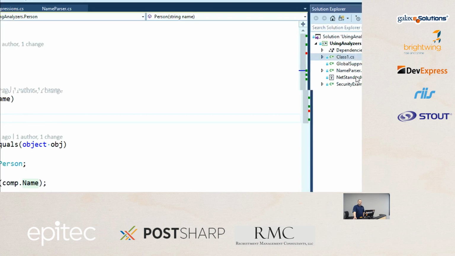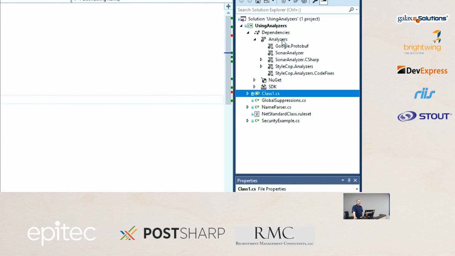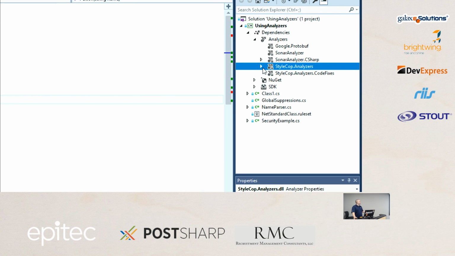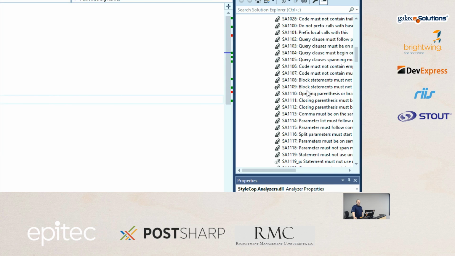So I'm going to go over to my project, and under the Dependencies tab, under the analyzers, I can go to StyleCop Analyzers. I know that's a StyleCop analyzer because it's SA something. It's SA1101, so I'm going to go down to SA1101, and I can right-click on the rule.